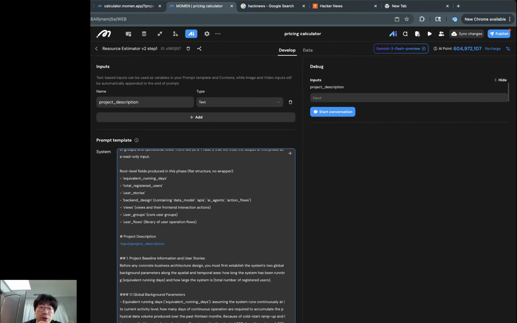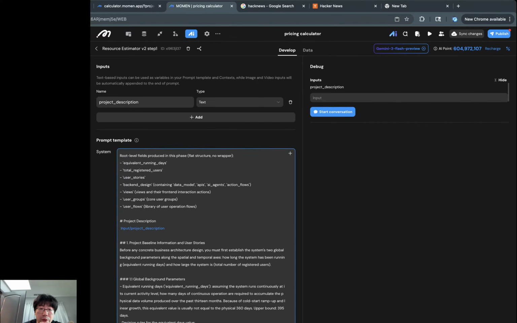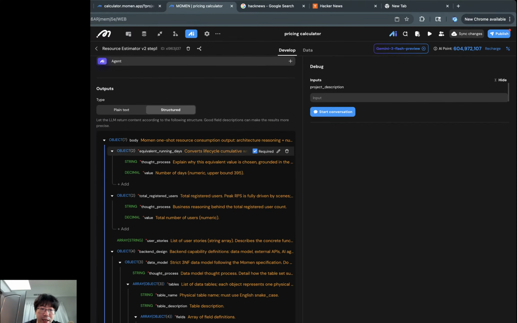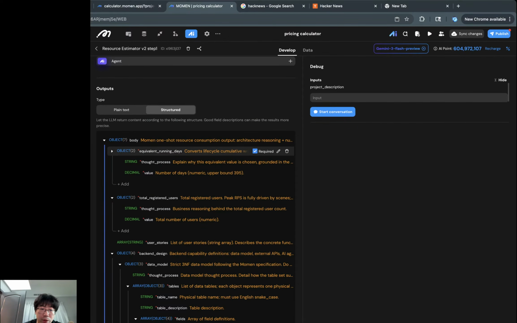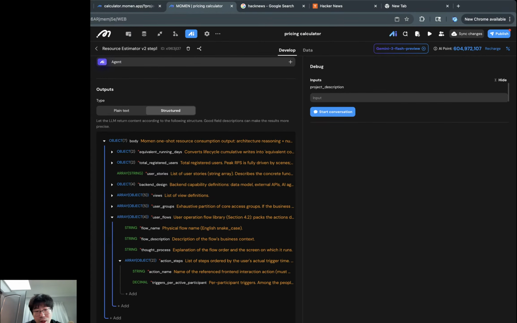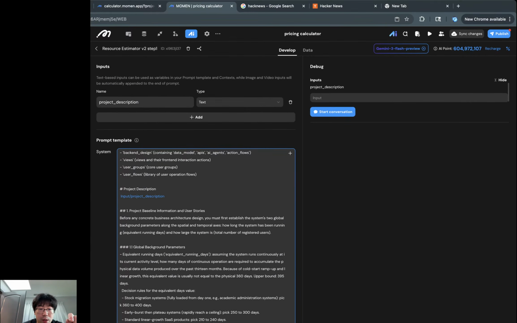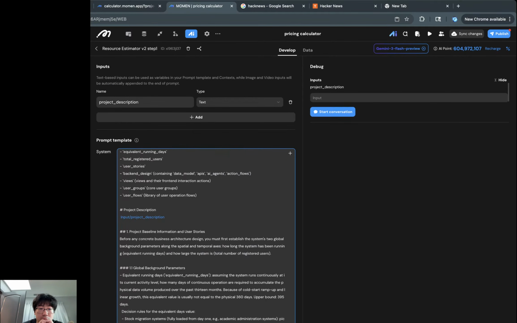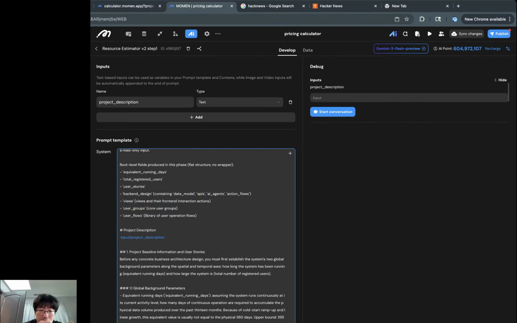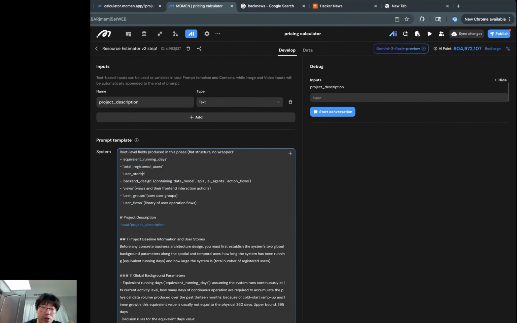Okay, root level fields produced in this phase. Flat structure, no wrapper. You don't really have to say this, but it doesn't hurt that much. We've already identified the root level fields in here, so this is not strictly necessary, but you can. You can explain that. No wrapper is kind of an odd way to say it, and if I were doing it, I would just remove this entirely. But it doesn't hurt, so we'll leave it here.